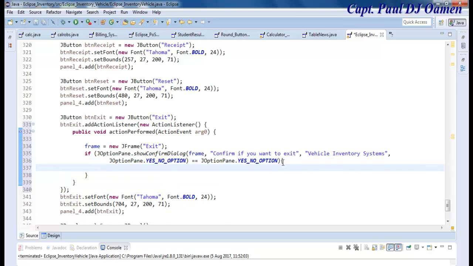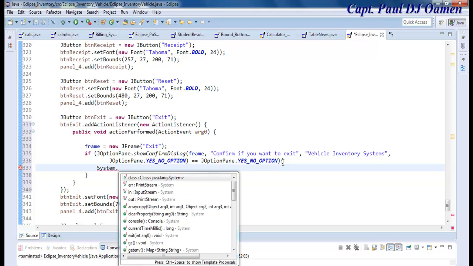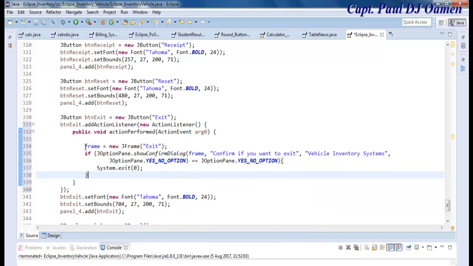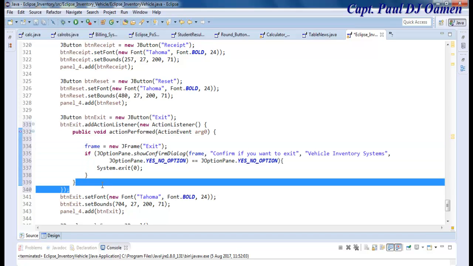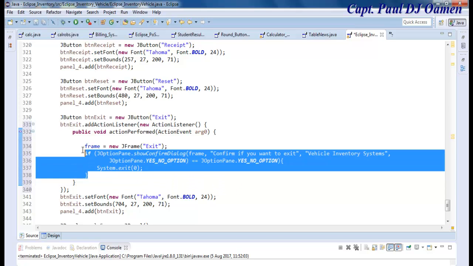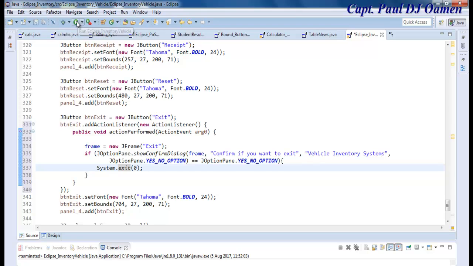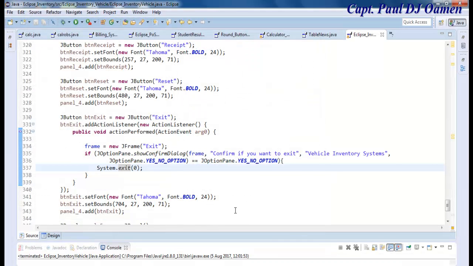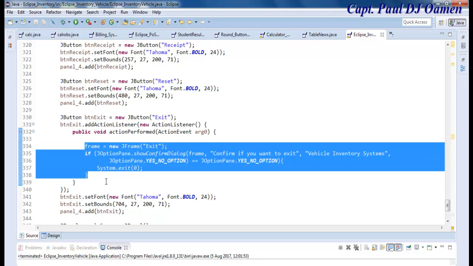In that case, let's say System dot exit, right? So from here down here, those are my lines of code to exit the system. Okay, so let's give that a try. Let's run it and see what's going to happen with the button. Yep, if I say no, it remains there, and if I say yes, that is it. So that is fine, the button is working.